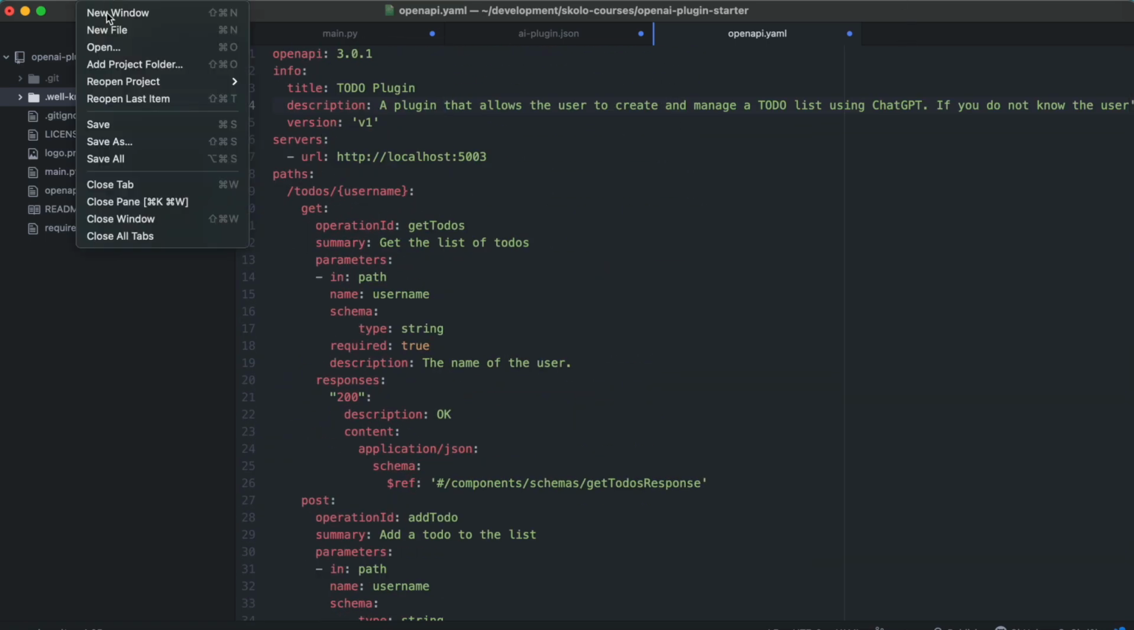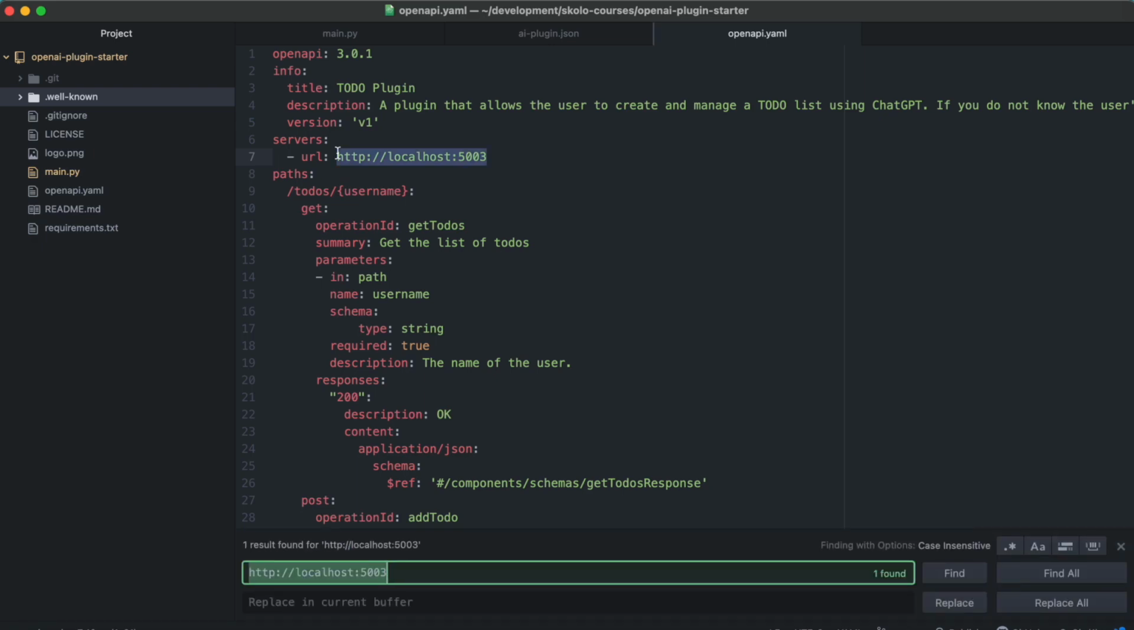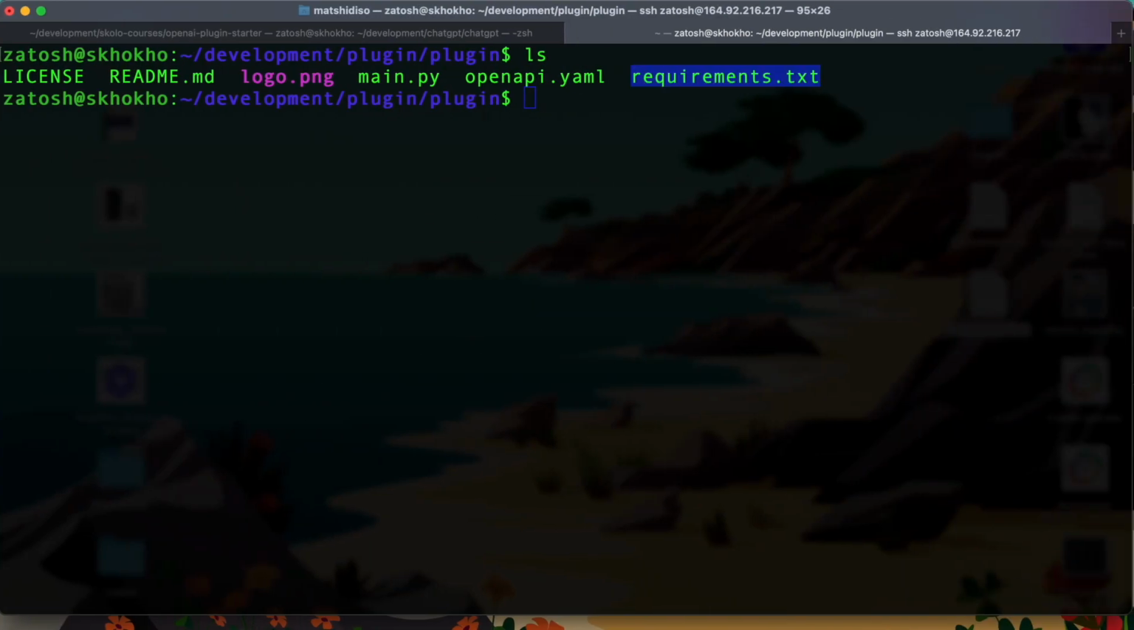So I think I've covered enough of showing you what the plugin code looks like. Take your time in your own private time, go through the code, read through it line by line, and try and understand it. What I'm going to try and do is implement it. First of all, we're not going to run this on localhost 5003. That's the first thing you need to change, because we're going to run this here on this machine.